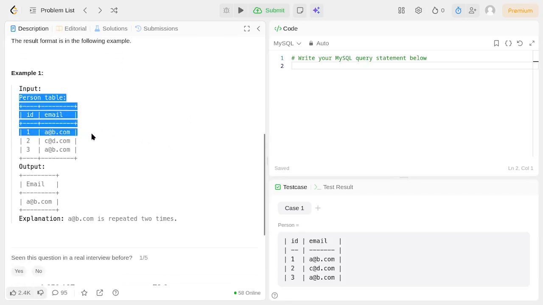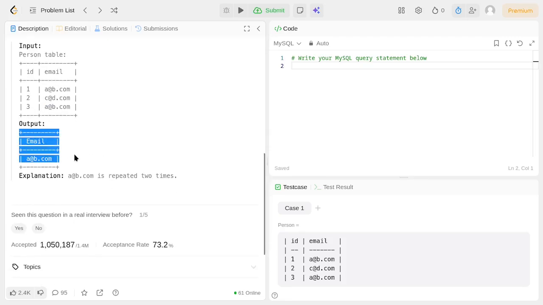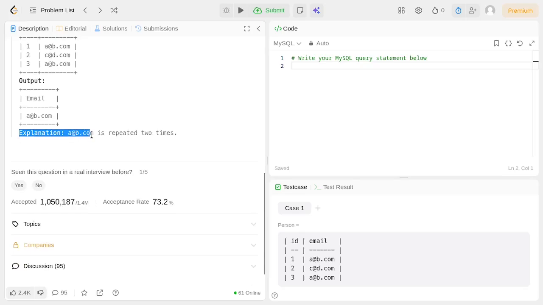We have the person table, which is the whole table that contains each ID and email of each entry. And if you notice, by the naked eye there is a duplicate, which is a@b.com, also on the third entry, a@b.com. And we need to return that duplicate as one, but with the email only, without the ID column. And if you notice, this email is in uppercase, but don't worry, because it is not considered for this challenge. And for the explanation here, a@b.com is repeated 2 times.